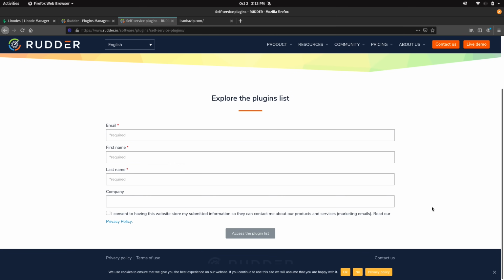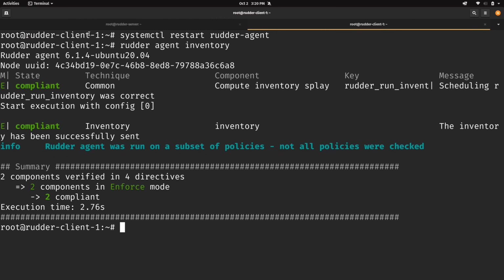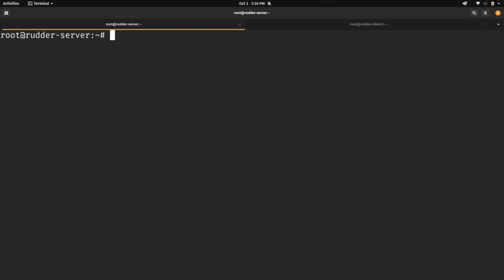Now, in my opinion, this should never happen. If the plugins are available for free, then they really do just need to be made available for free without having to go ahead and sign a consent. Now, on my end, I was actually granted a trial license to check out all of the plugins, including the paid plugins. So back on the server, I'm going to go to the actual Rudder root server right here.